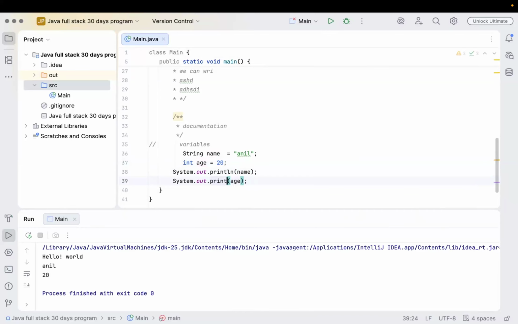What happens if I remove the ln here? There is a println. If I remove the ln, what will the output be? It will print the age on the same line as the name, correct?